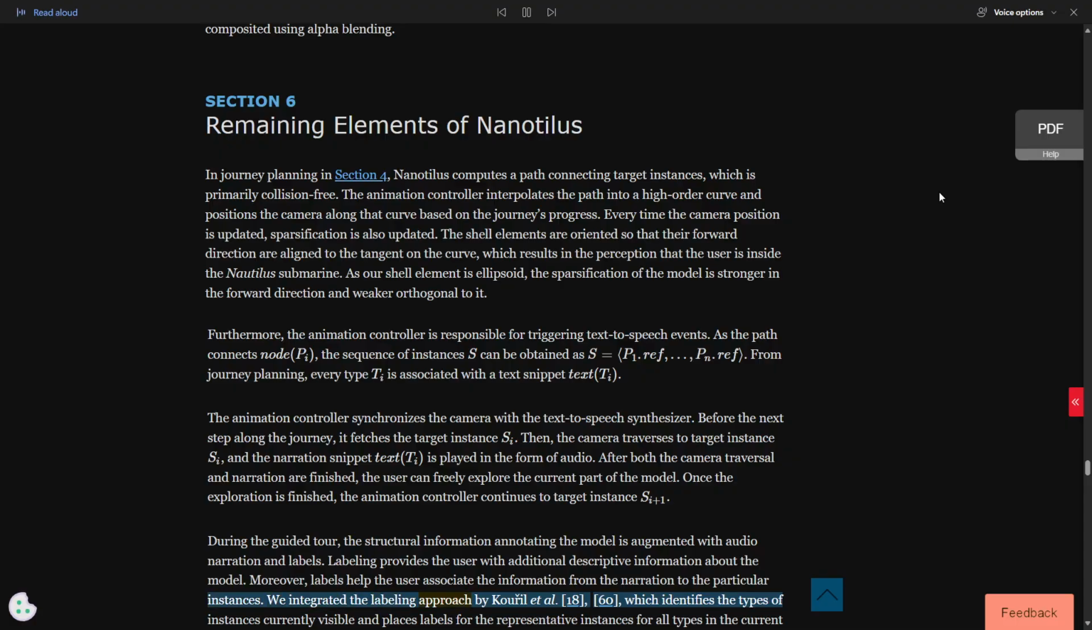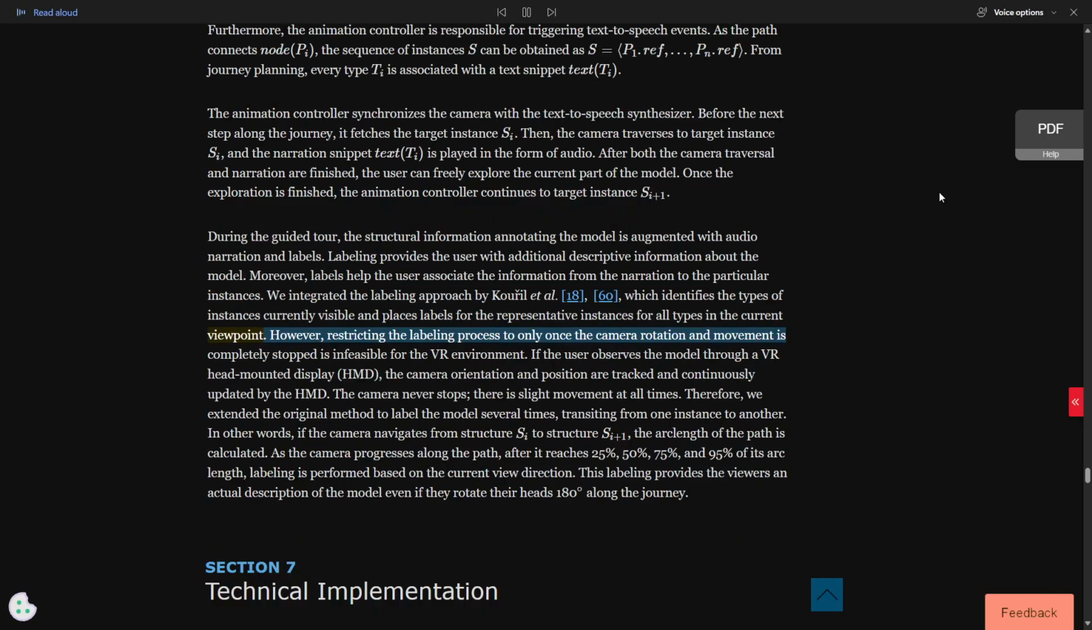We integrated the labeling approach by Kouřil et al. [60], which identifies the types of instances currently visible and places labels for the representative instances for all types in the current viewpoint. However, restricting the labeling process to only once the camera rotation and movement is completely stopped is infeasible for the VR environment. If the user observes the model through a VR head-mounted display, HMD, the camera orientation and position are tracked and continuously updated by the HMD. The camera never stops, there is slight movement at all times.